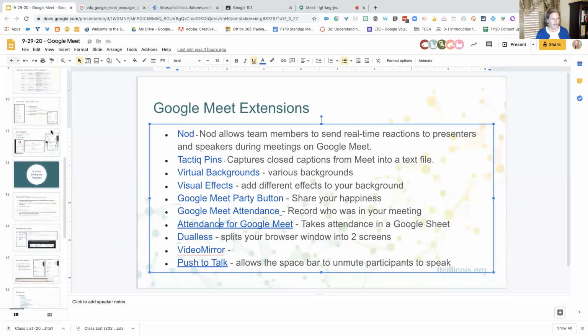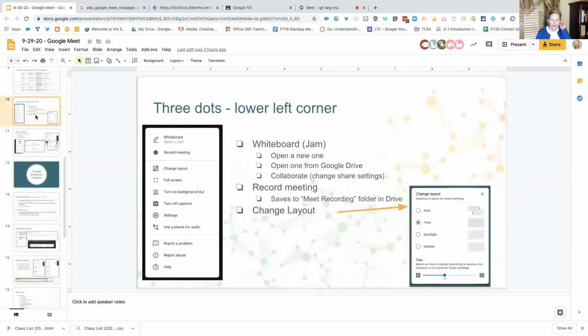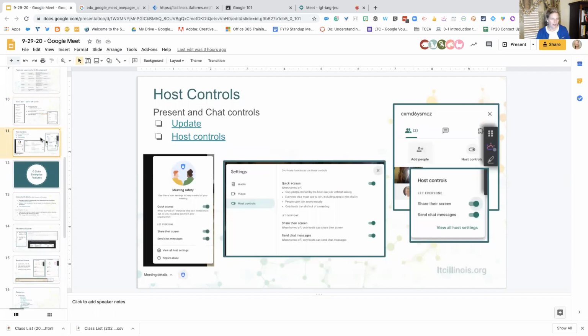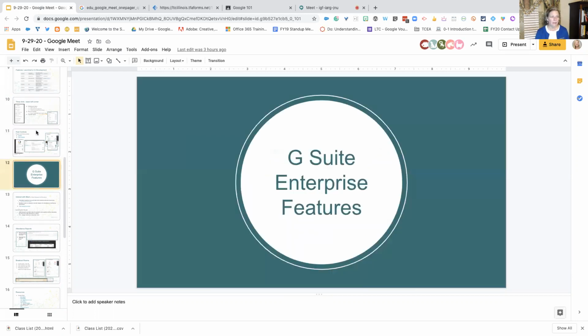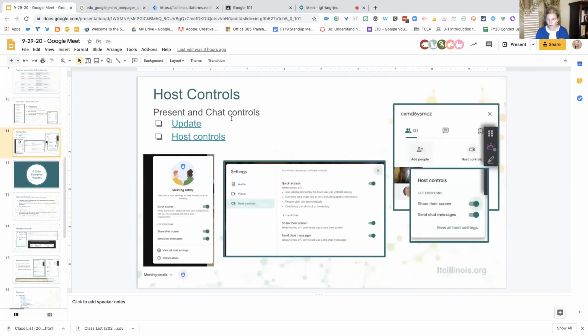Couple other things here then. Let me go back. I think I've talked about that. Oh, one other thing here on slide 11. Again, if you are a person who wants to read more about it, I put some links in here about the present and chat controls that you have. Let me go back and explain those.